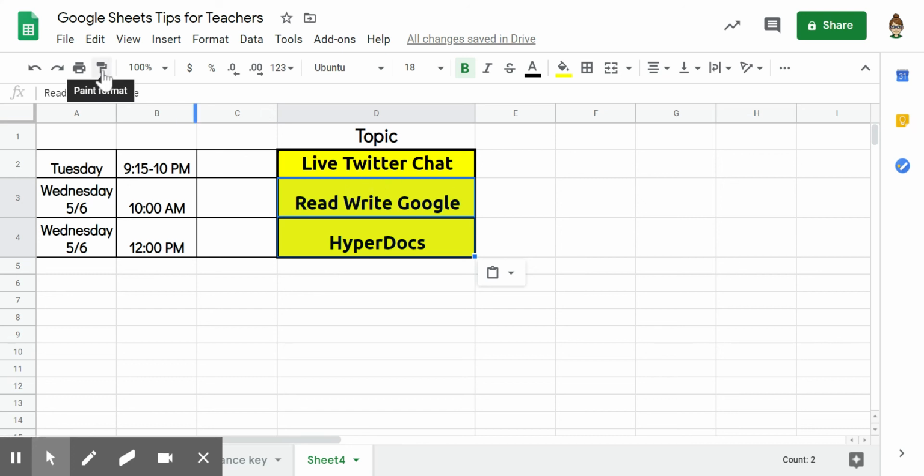Remember, paint format. Always click the cell that you have that format that you want to keep, choose that, and go back down. Excellent.